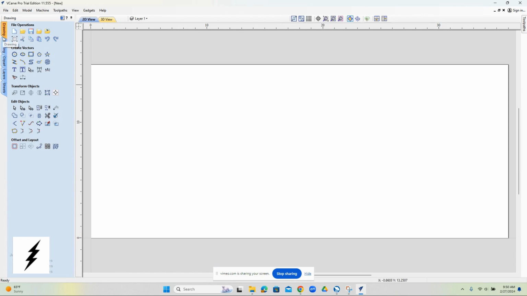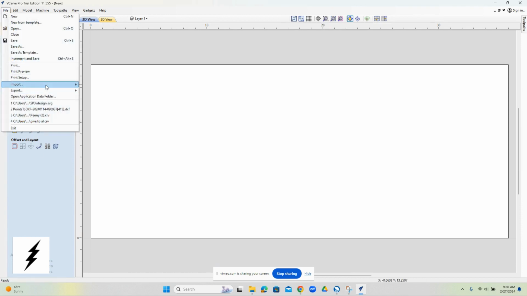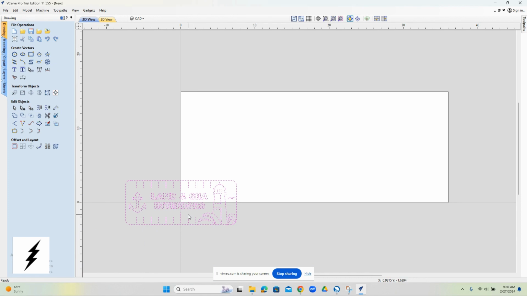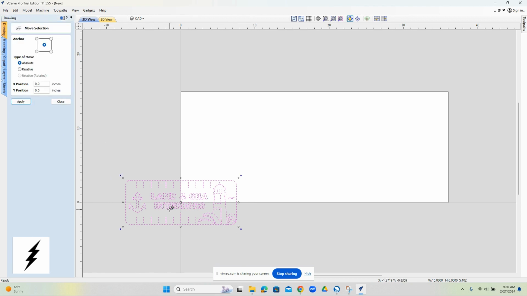Now from here, I'm gonna do File, Import, Vectors, and I'll grab my DXF, and that will drop it down on the screen. From here, I'm gonna move it to where I want, so I'm just gonna move it inside of the stock.